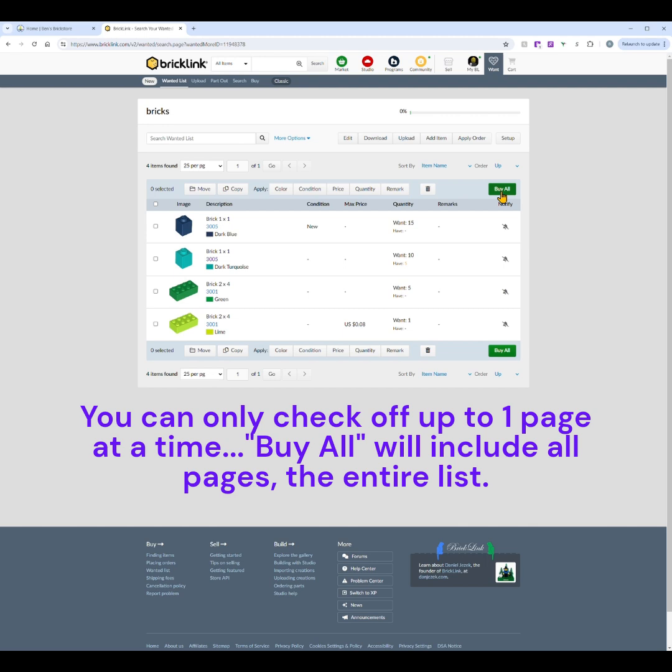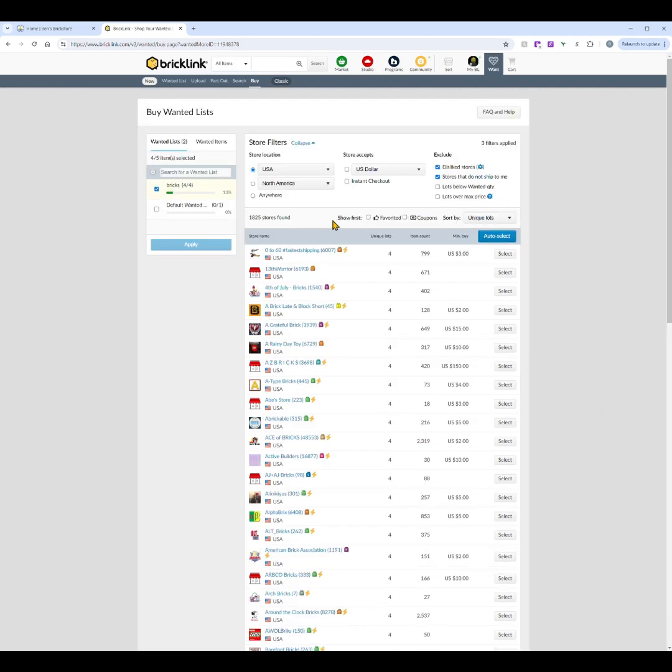So when you hit buy all, it's going to show you a list of stores. You might have to expand the filter here. You can select whether you want it in a specific country, the region, or anywhere worldwide. You can also select the currency, whether the store accepts instant checkout versus having to request an invoice. And then you can also filter out stores that you've marked that you dislike, stores that just don't ship to you. That's especially useful. There's no sense in looking at a store that isn't going to ship to you.